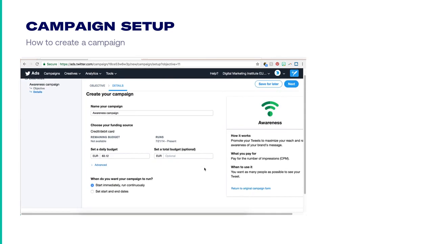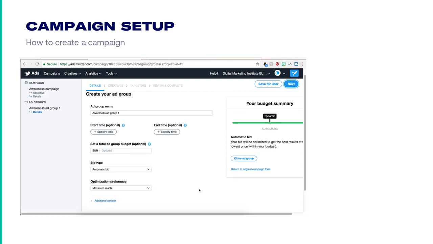You'll then be able to name your campaign whatever you like, select your funding source, daily budget, and when you want the campaign to run. Next, you'll be asked to create your ad group. You can name the group, select a start and end time, total ad group budget, bid type, and optimization preference. I'm going to optimize for reach and engagement.